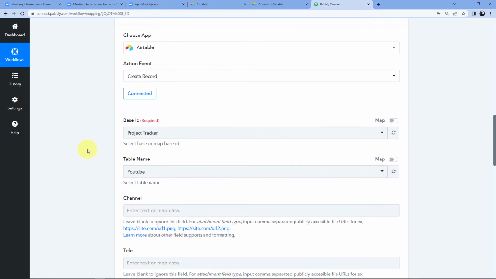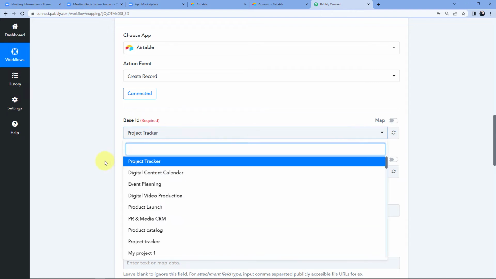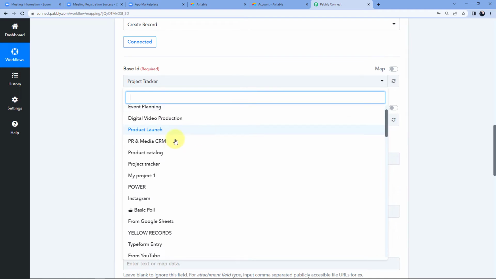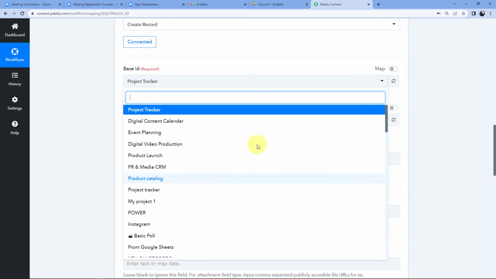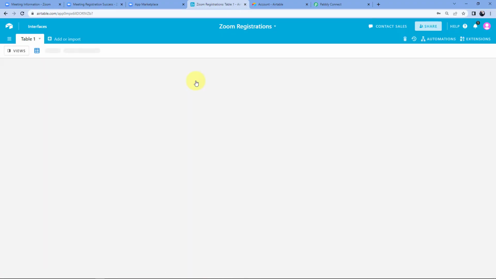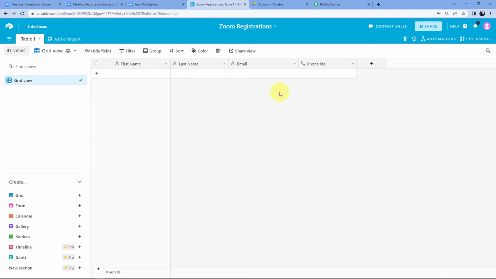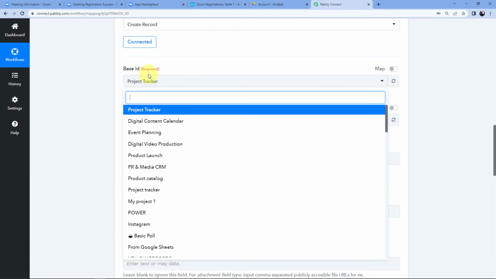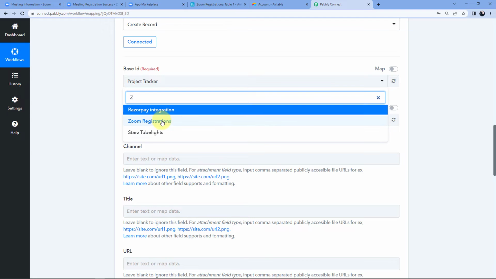After making the connection, it is asking us for the base ID, that is, in which base of our Airtable account we want to add this record or this data. So in the drop down below, you can see all the bases which we have created in Airtable. And the base which we are going to use in this video is named Zoom registration. Let me open it. So this is the base named Zoom registration. So we will select this base in Pabbly Connect, Zoom registration.